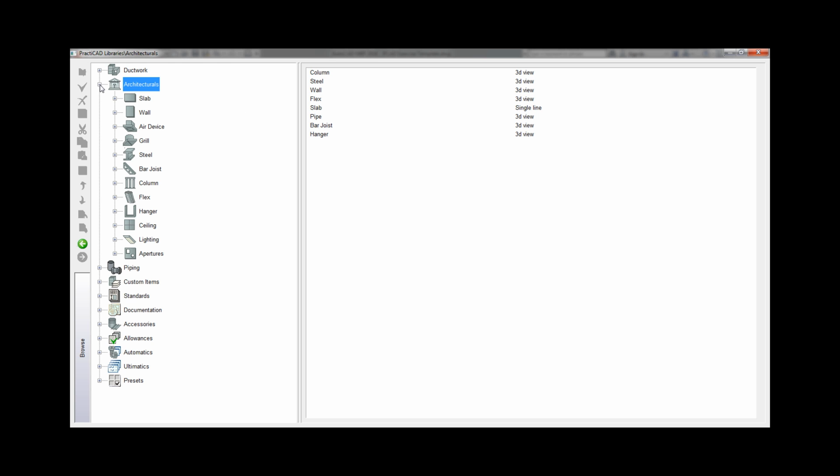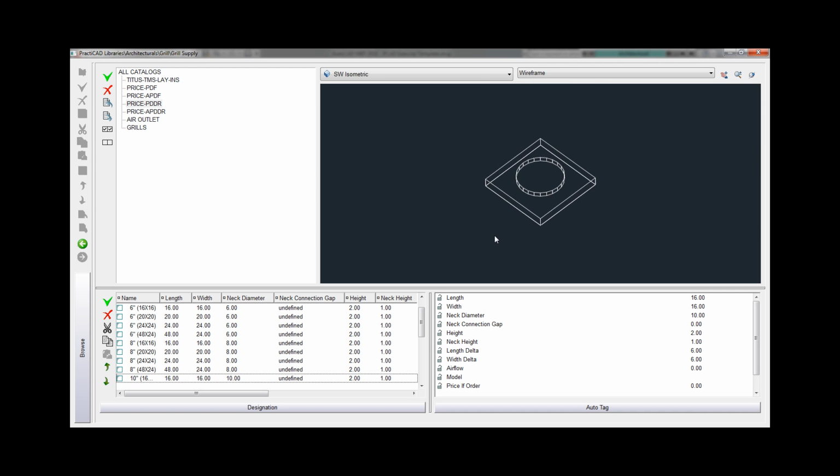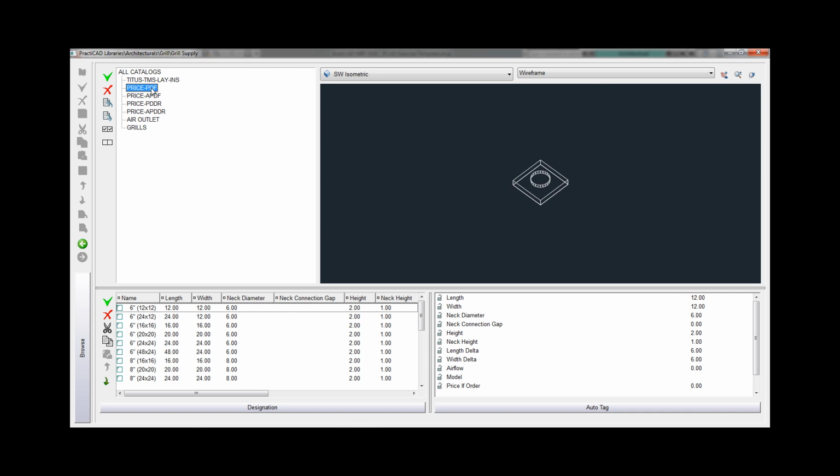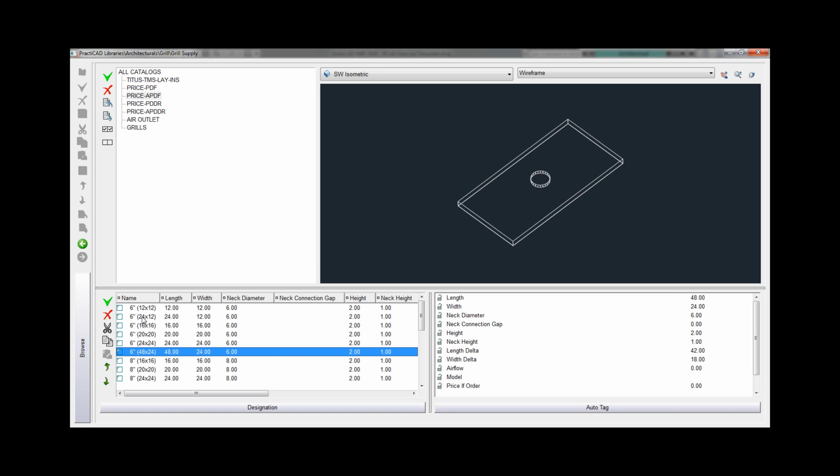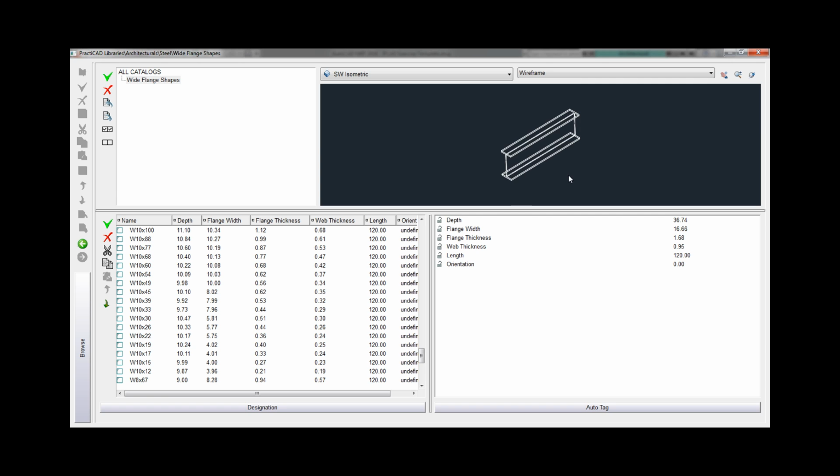PractiCAD's extensive cataloging doesn't stop at fittings. Included in the standard PractiCAD package are entire libraries of architectural items including slabs, walls, ceiling grids, lights, and grills. Just like fittings, you can take these parametric models and create catalogs of your favorite manufacturers. On top of that, MetaLab has already pre-inputted most standard steel catalogs including wide flange shapes, H-piles, structural tees, American shapes and channels, and tubular steel.